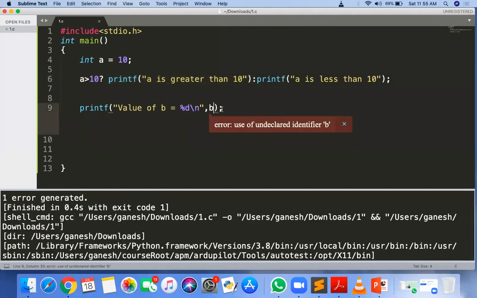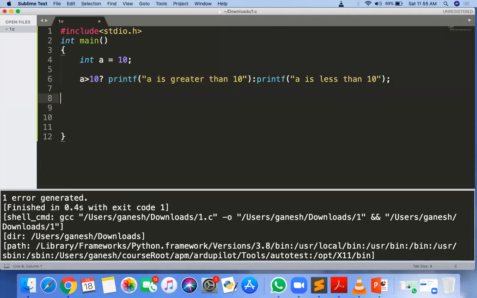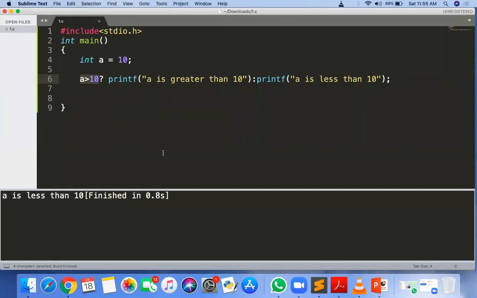So this will not compare with int. Pardon? It will compare with the 10. A is compared with the 10. So what output we get is the third statement, because that is not true. Now the condition is false, so this statement gets executed and you will get output as A is less than 10. Got it? Yes, sir.